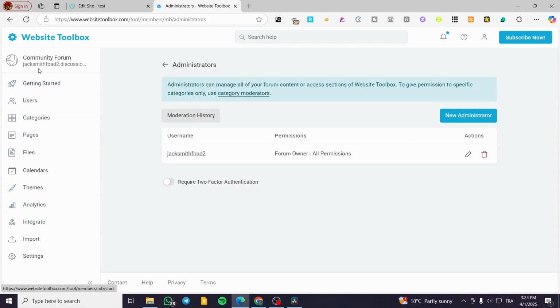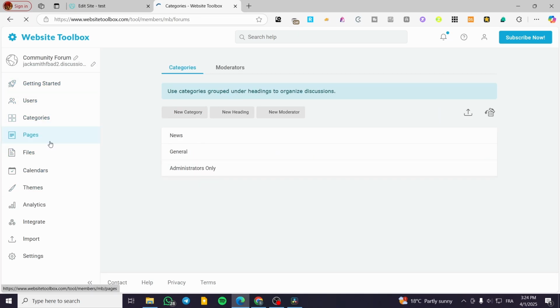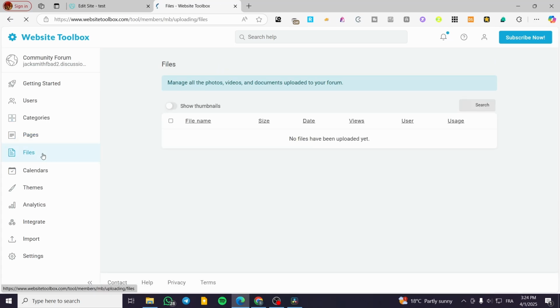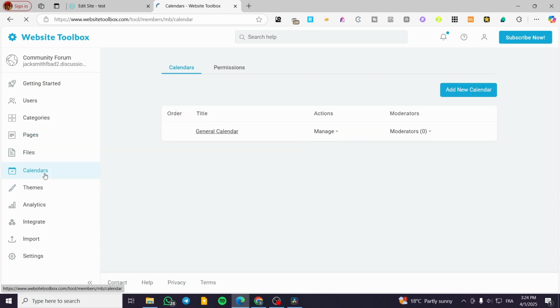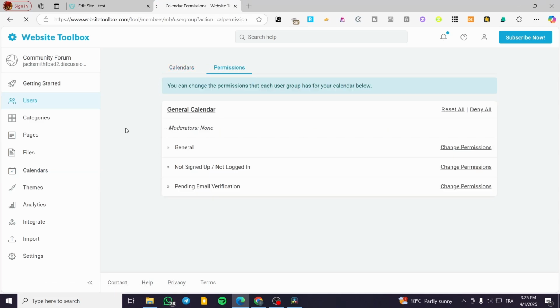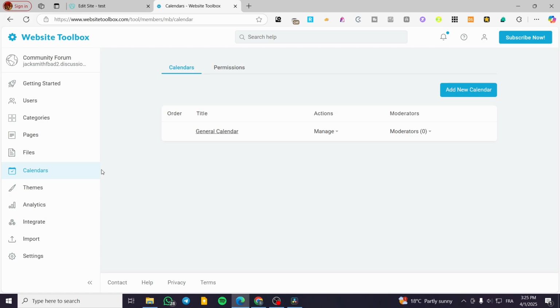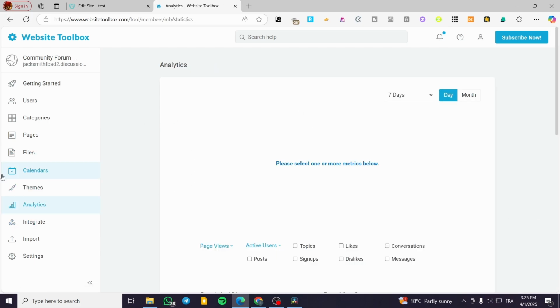Now, aside from that, from this left bar, or this left menu, we can go ahead and control everything about our forum. So we can control the categories, the pages that we have, the files that have been integrated, or you can have them uploaded just right there by the members and the admins. So we have also the calendar. You can have some calendars, add some permission to the calendar, for example, to book up, let's say, events, etc. We have the analytics of your forum and etc.